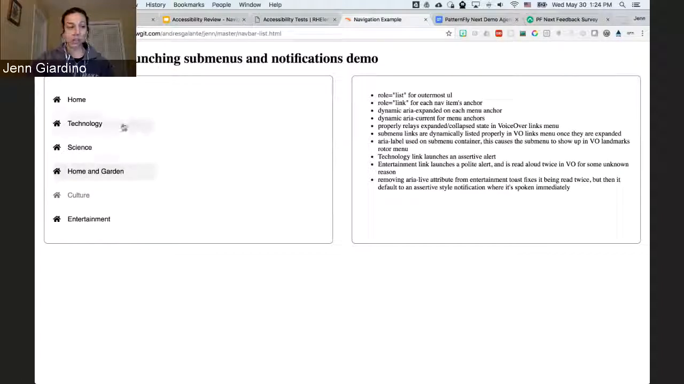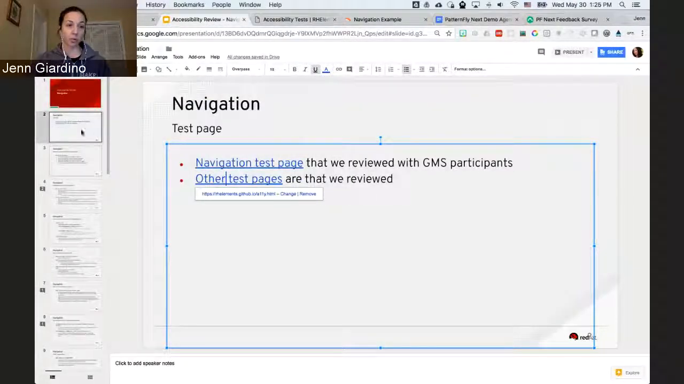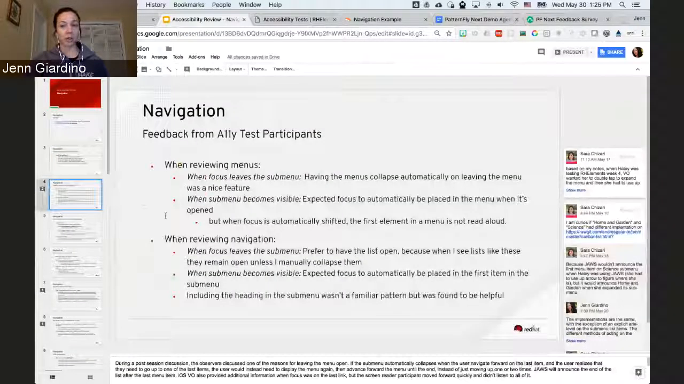The navigation test page was based on the PatternFly 3 vertical nav with secondary menu, so you can see how I can expand the science menu item to get a submenu with secondary menu items. So these slides just go through the test page we reviewed, some of the questions that we had that we were trying to understand that are affected by accessibility, and how we can implement those interaction behaviors in a way that is accessible for users who are using screen readers.